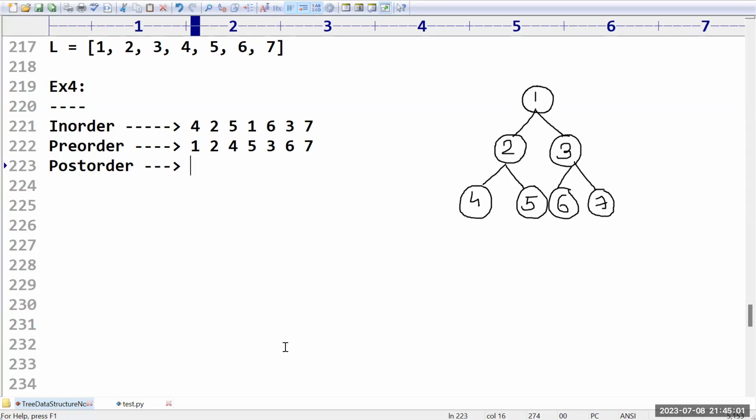In that again left subtree is there, so 4 will come, then right subtree and then root node. Sir, then we have to visit right subtree. Again it is having a tree, that's why 6, 7, 3 and at last 1.